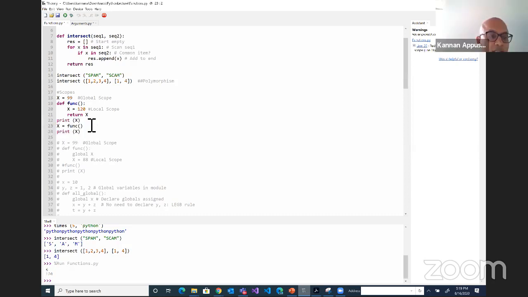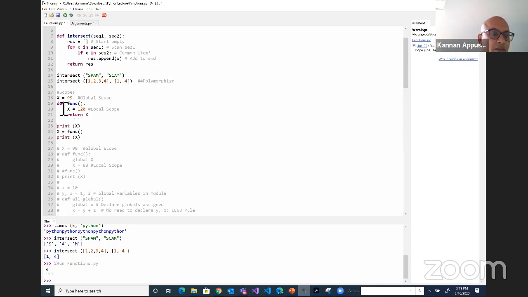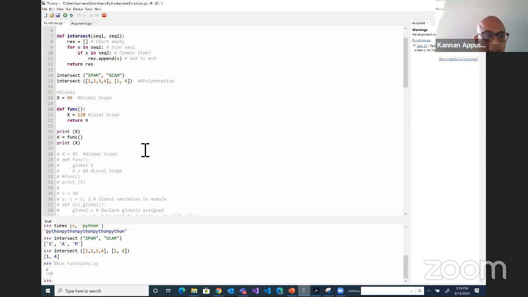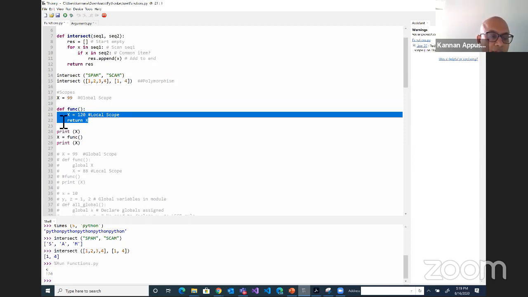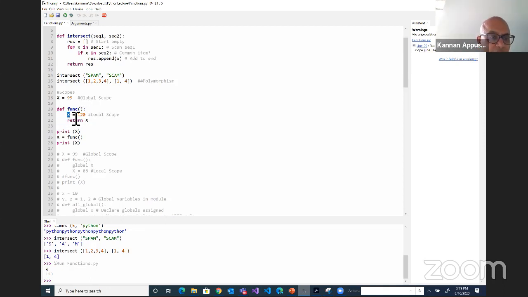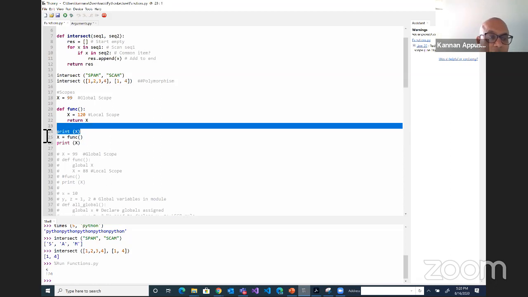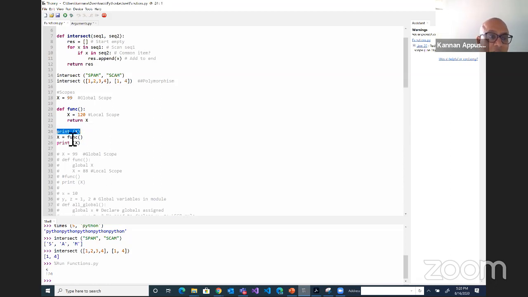So what happens here is that, and Anita is right, because in the function, the scope of X is within this function, meaning that the outside world doesn't know what this value of X is. It's a new variable that's created within the function. It's visible only within the function. Outside the function, it's not visible. So when I print the value of X right after the function definition, it's always going to be referring to 99.